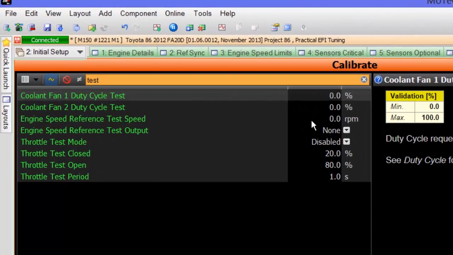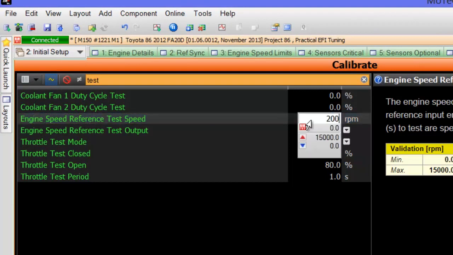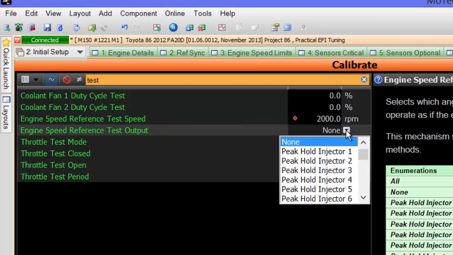We're going to start by selecting a test RPM of 2000, and we can use the test output to select each injector output. When you do this, you want to make sure that the fuel pump is not operating, as otherwise you'll end up injecting fuel into the engine.